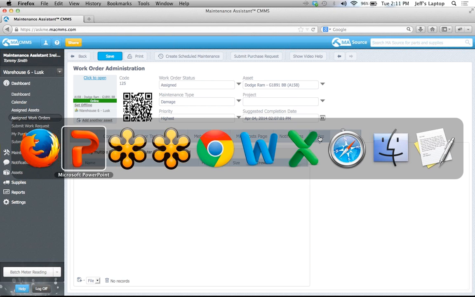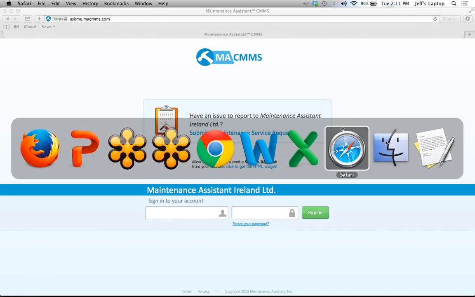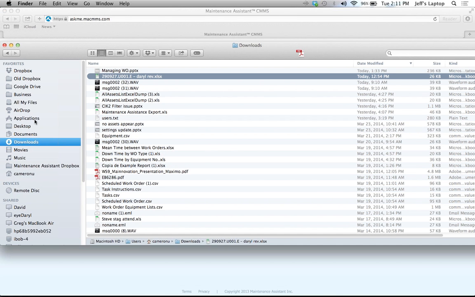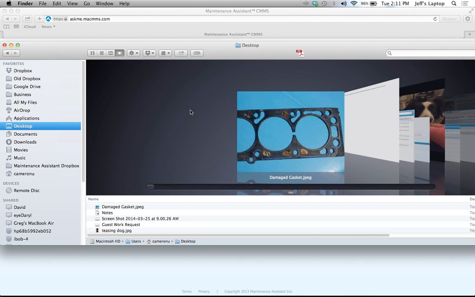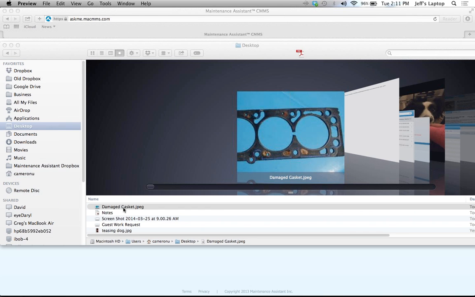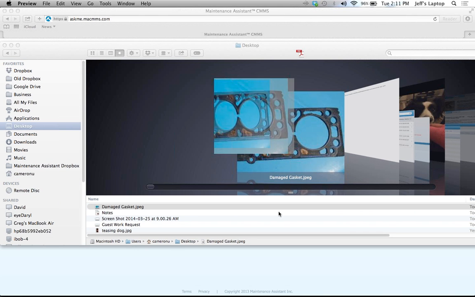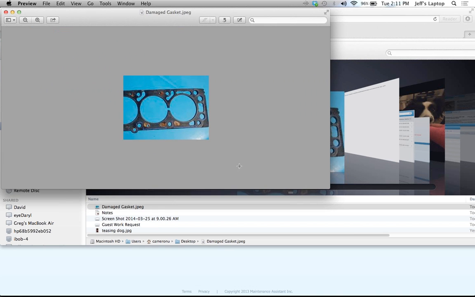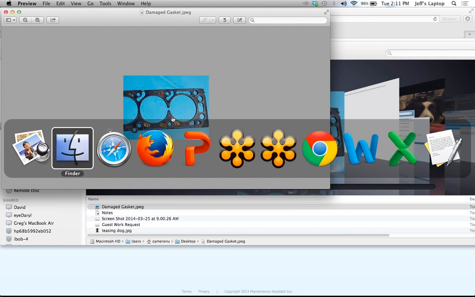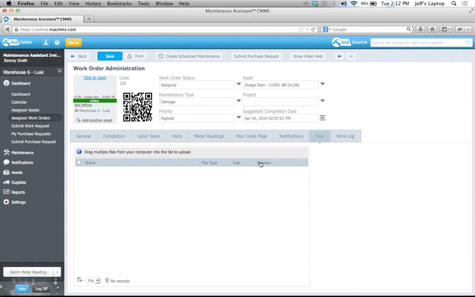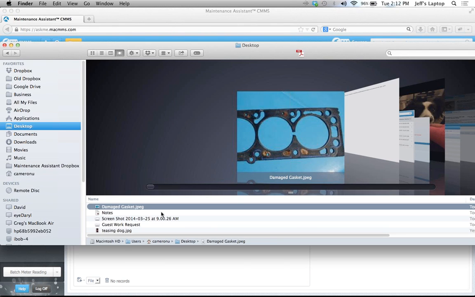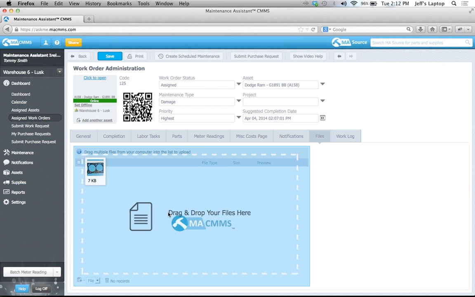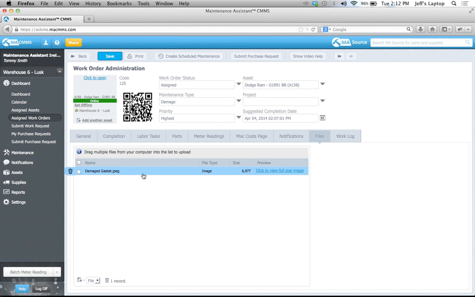So as Tommy completes his tasks, he signs them off. He actually is taking a photo of the repair. If I go to my desktop here, we'll see that there is a picture of the damaged gasket. He has taken a photo of this. It's just a broken part here in the center of the gasket. So in the file section, he can drag this image directly into the file section, and that image is going to be there for anybody in the future that needs to check and see what was the cause. They can look back and see the repair.